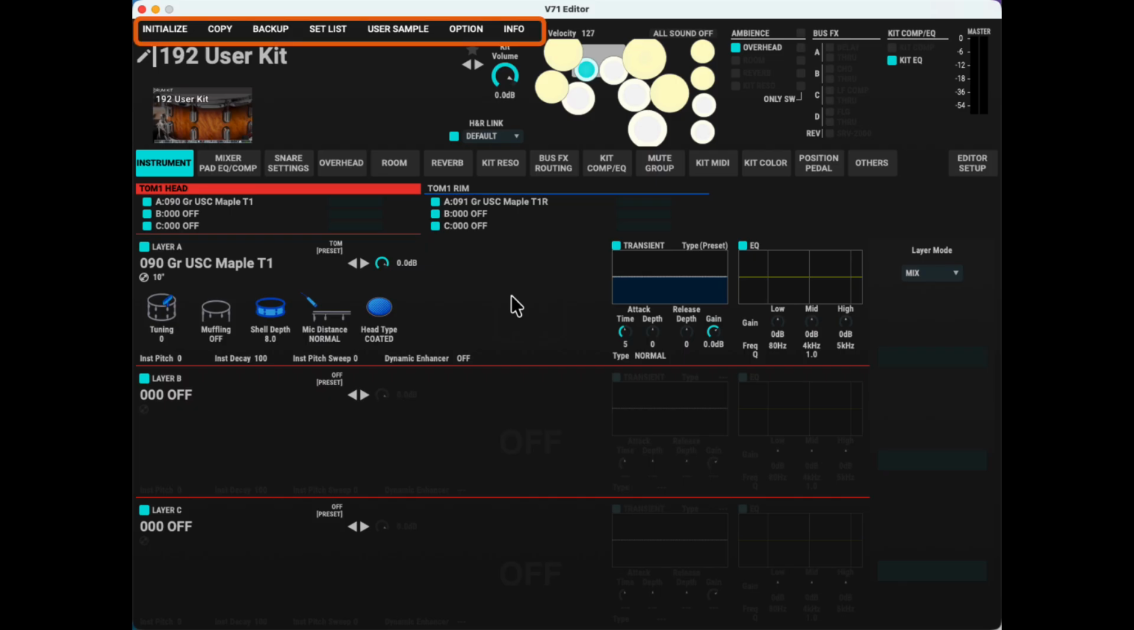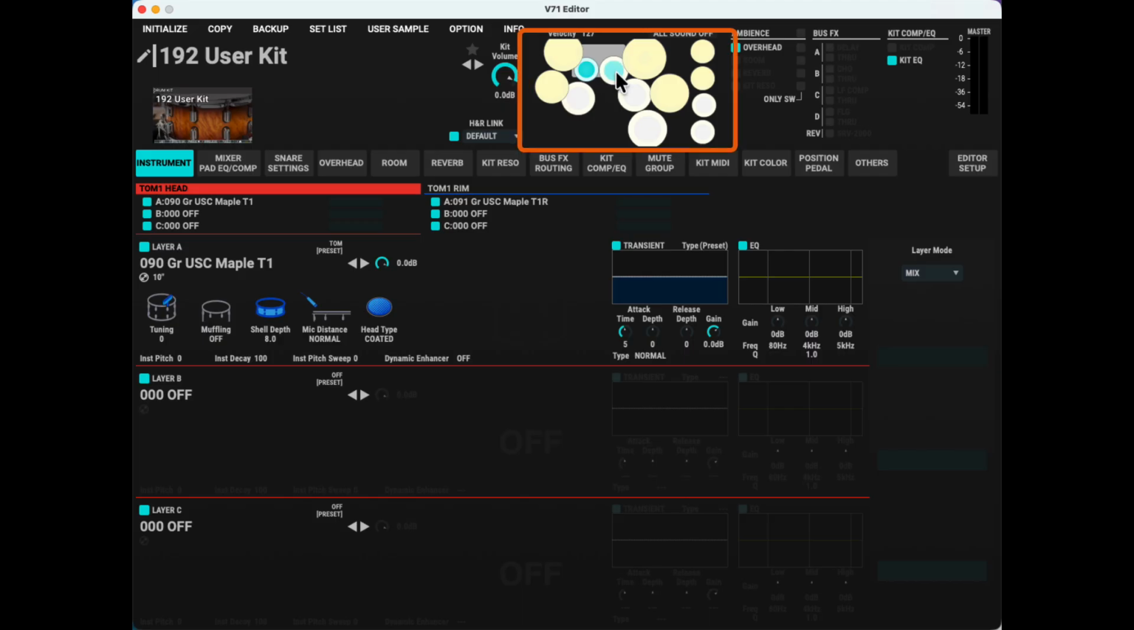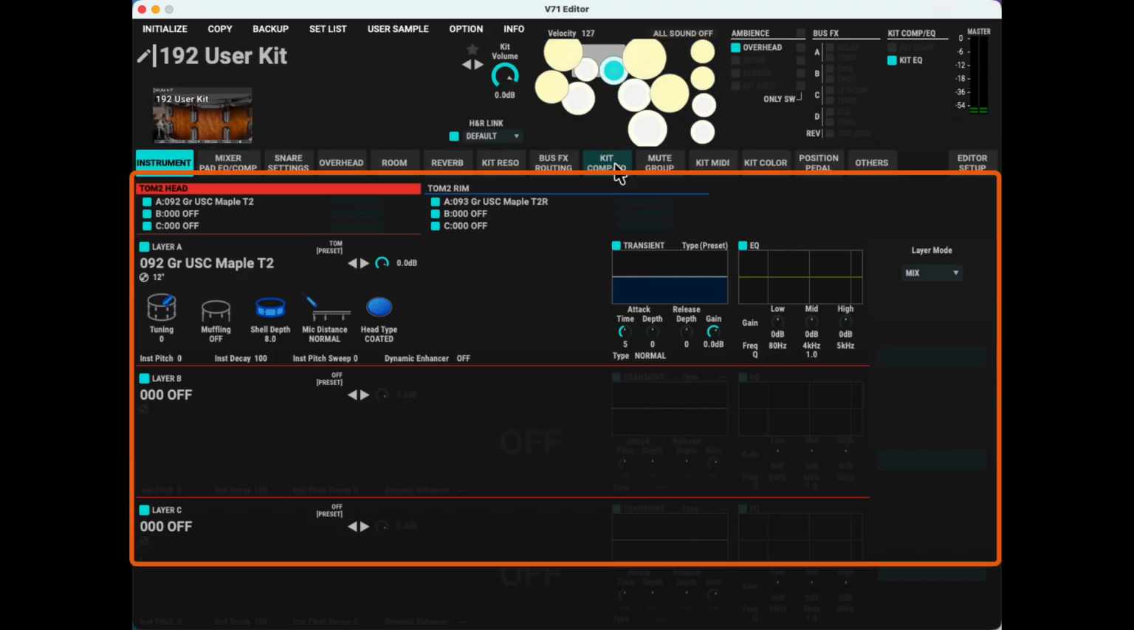Across the top is a standard menu bar, and we've already used it. Think of the screen as three areas. Across the top is the kit area. In the middle of that is the trigger selector, and everything below the tabs is the editing area.